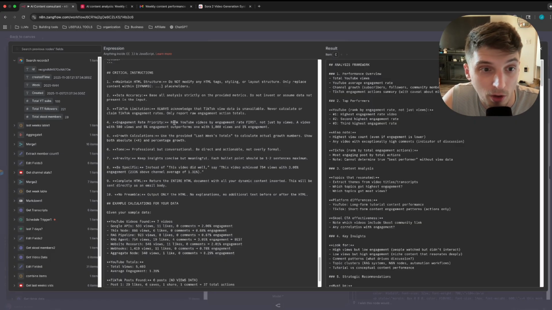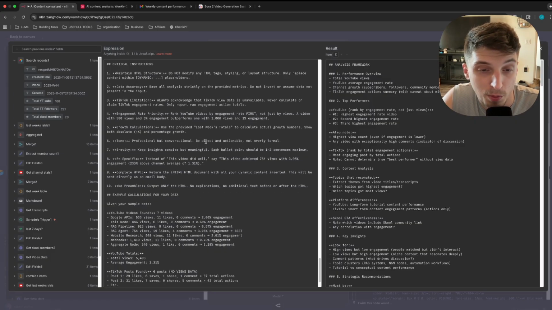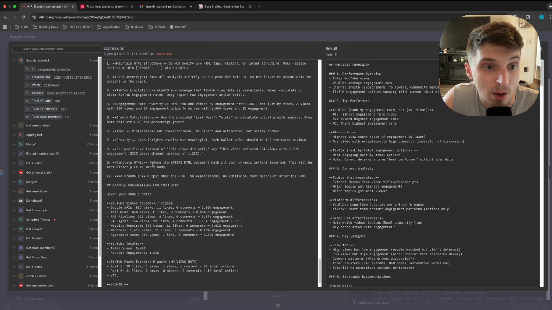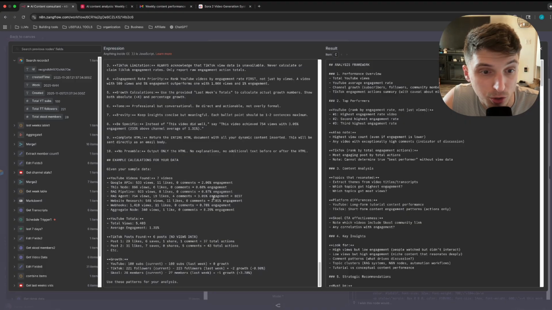We told it the growth calculation formulas. The tone is professional but conversational. Keep insights concise but meaningful. Each bullet point should only be 1 to 2 sentences. We don't need giant paragraphs for each single point that it makes. We need it to be very, very specific, and we need the complete HTML. We also gave it the formula for how it's supposed to calculate each one of the statistics, and then we use these patterns for the analysis.